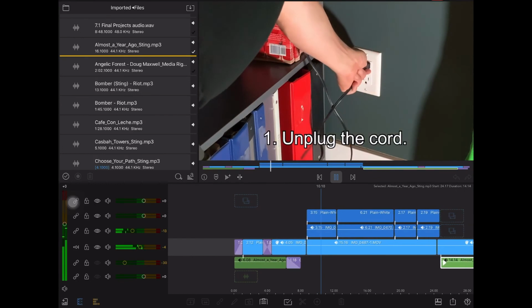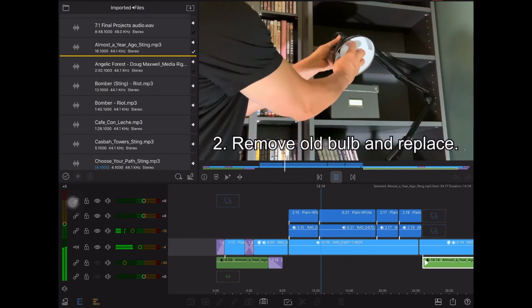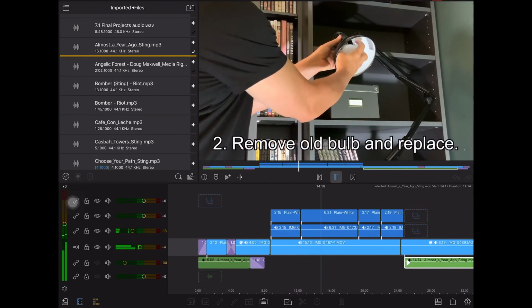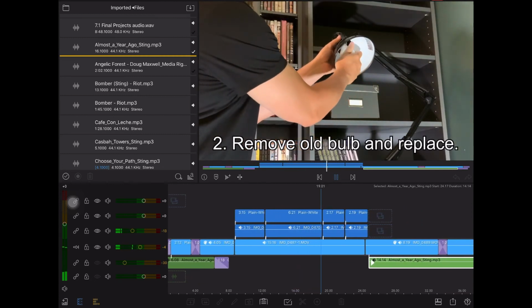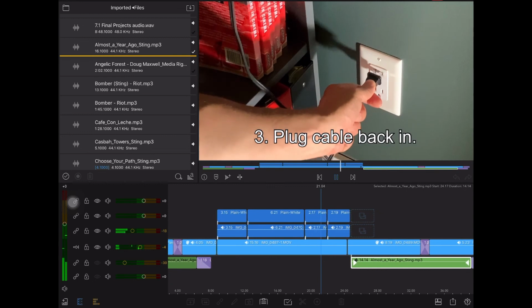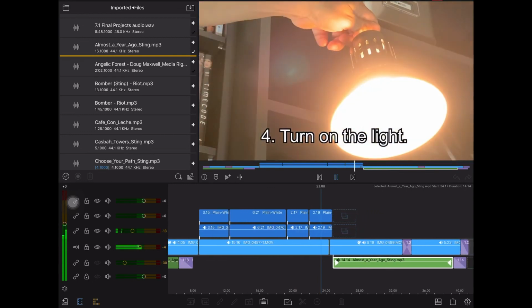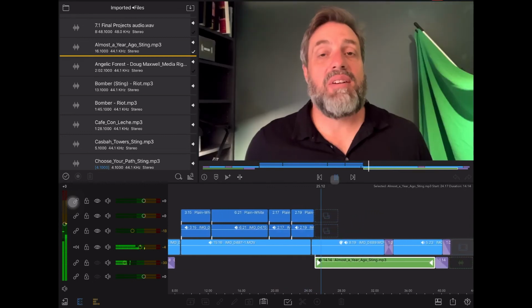First, unplug the cord from the wall so the electricity isn't getting to the light. Second, unscrew the bulb that isn't working and screw in a new one. Next, plug the cord back into the outlet. Finally, turn the light on. Next time you have a light that isn't working.